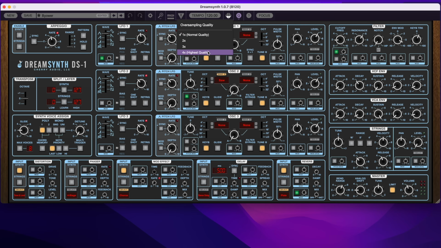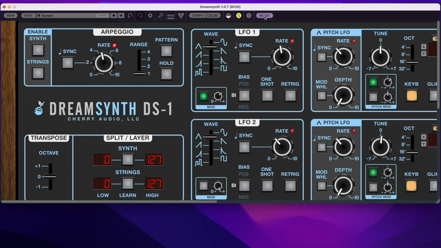Oversampling quality, I'll stick it on the highest because I'm on an M1 Mac, so it's super powerful. So just to let you know, it does work on an M1 Mac. We can focus in on certain bits and you can see a really nice, crisp and clear GUI.